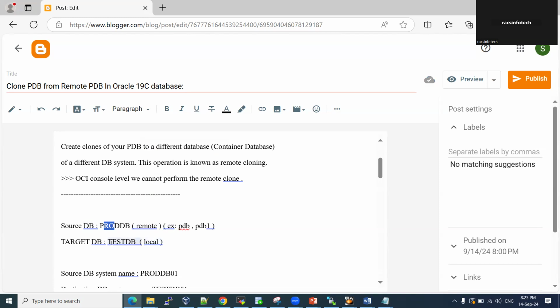From my target, the database where I'm trying to do this clone activity, for example, I have only the test PDB database on this machine. So I want to clone this PDB1 to my test DB1. Okay, how to do that activity? That I'm going to show you in this video.